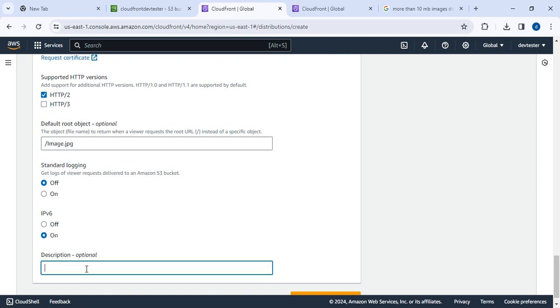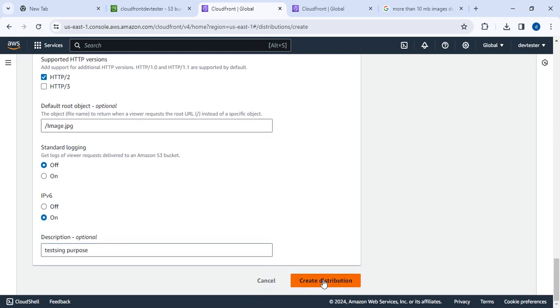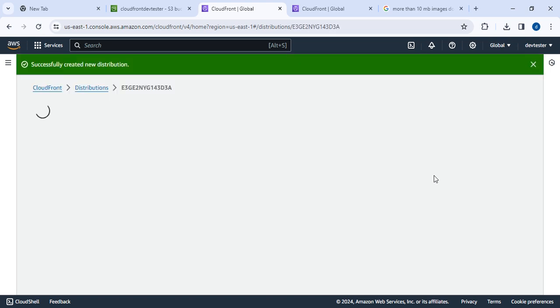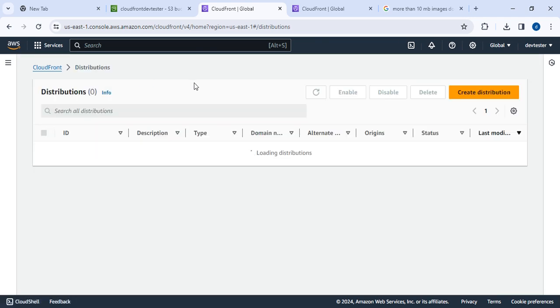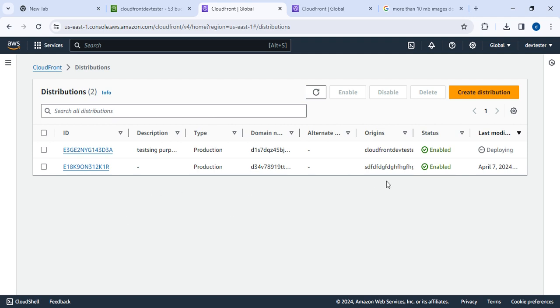Description, anything you can. Testing purpose. Okay, create distribution. Once the distribution has been created, if I want to change any settings, I will be able to make the modifications. Okay, yes. So once it has been created, it will take some time to get it enabled.